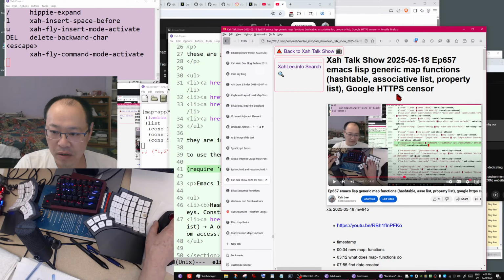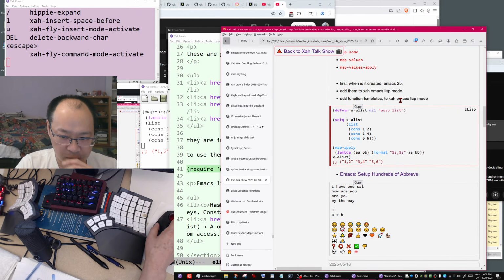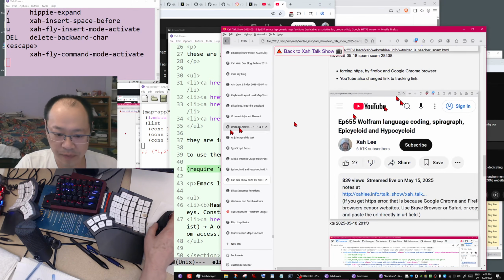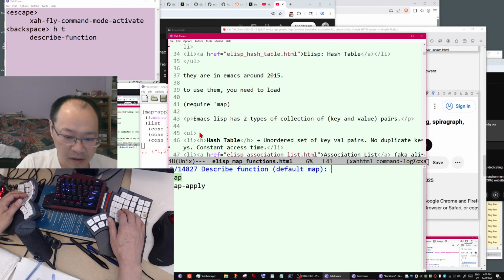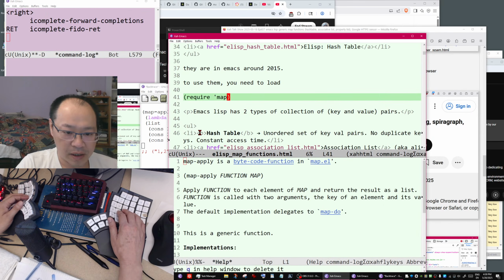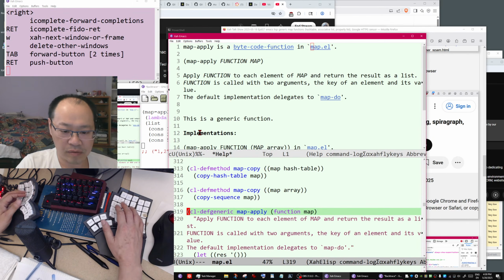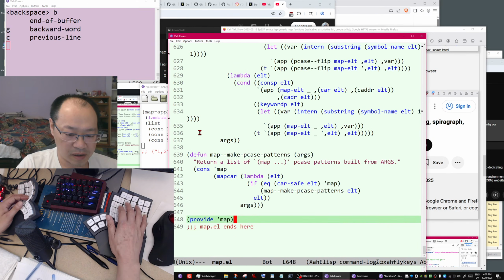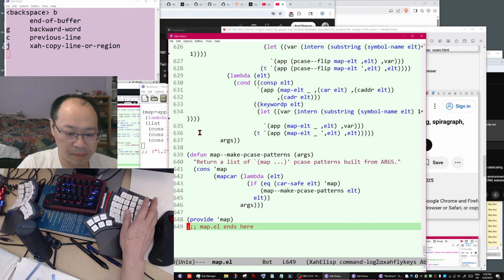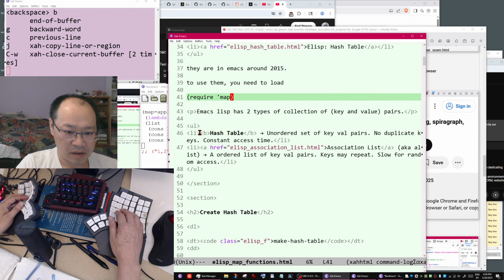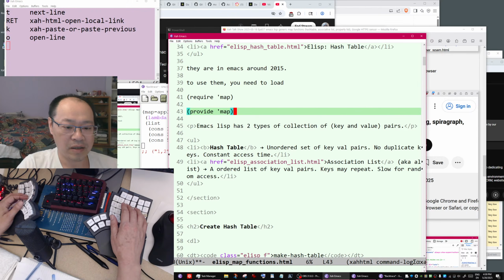What is this? This is so they require. Okay, require. Yeah. Map apply. Go to the source code. Go to the bottom. Provide map. Okay, that's what you need. Close that. Yeah, just map. Okay.